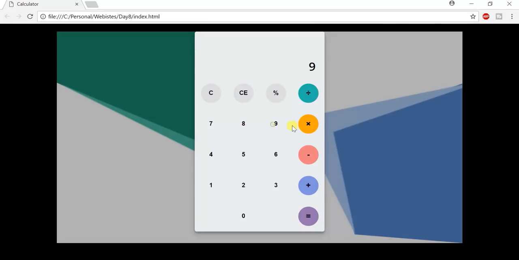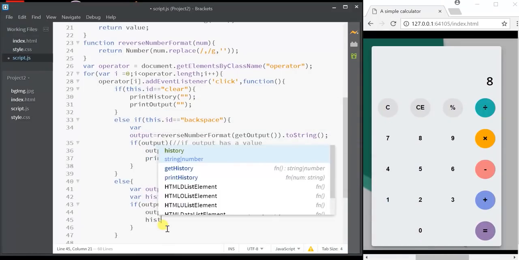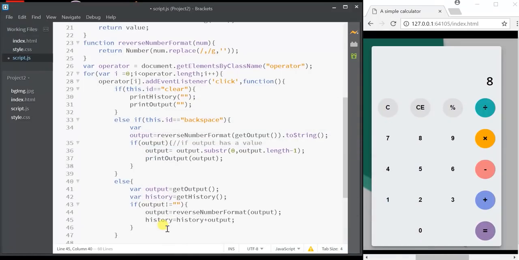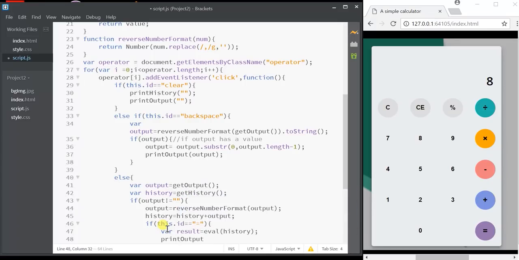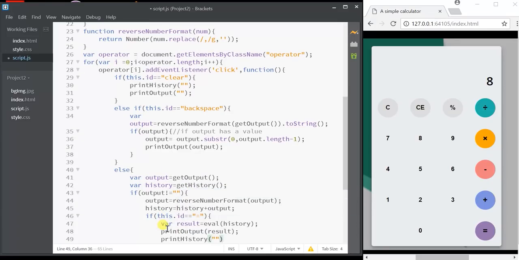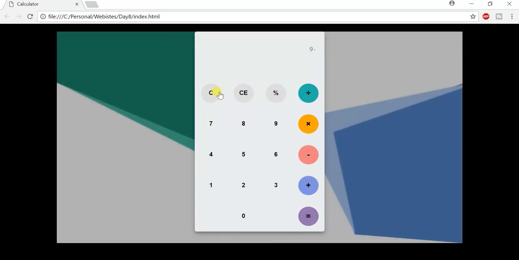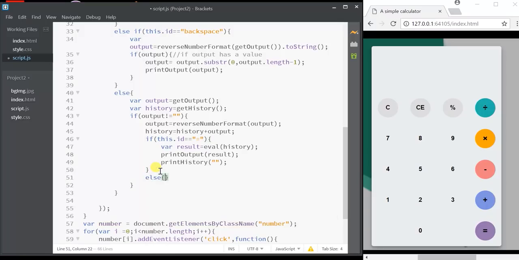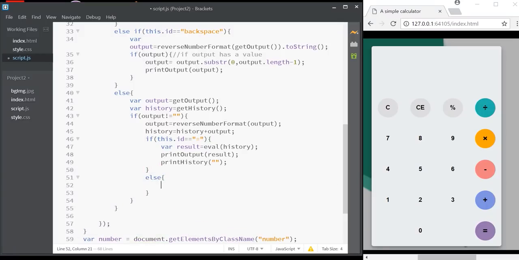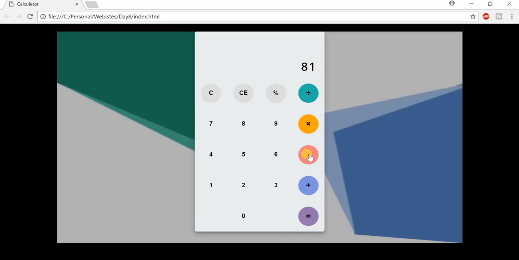In the calculator, when an operator is clicked, the output value is first added to the history. So let's add the output to the history value. If the user clicks on the equal sign, then the history is evaluated. The result is printed in the output and the history is set to empty. For other operators, the operator gets added to the history and the output is set to empty.